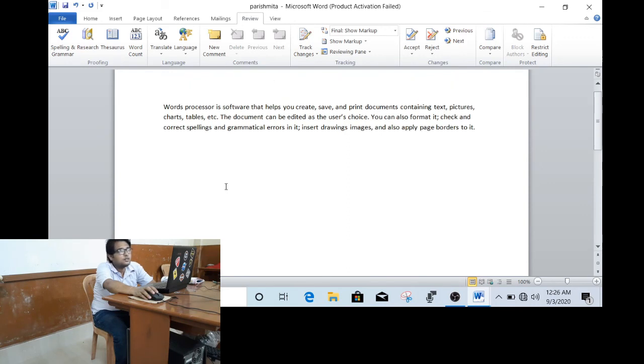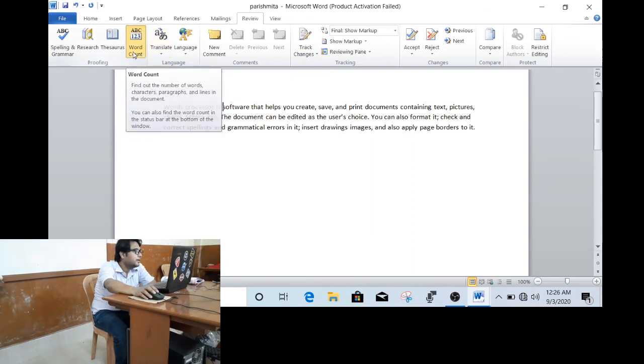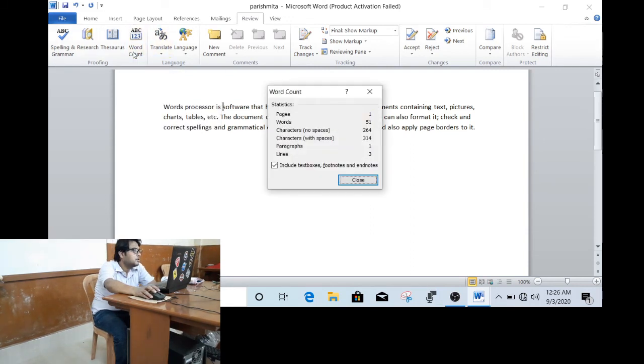The last topic that we will be discussing today is word count. How do we count the words? It is in the same Review tab only. Here in the Review tab you will find the word count option. This is the word count. You click on this button. Once you click on the word count option, it will exactly tell you how many pages are there, how many words I have used, and how many spaces or characters I have used in this page.